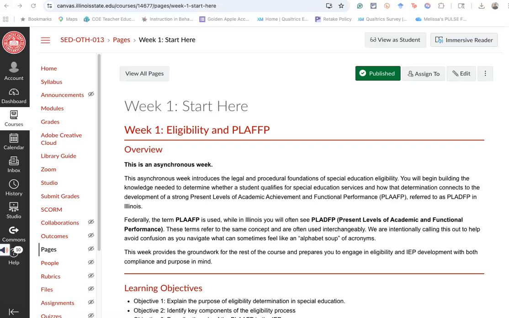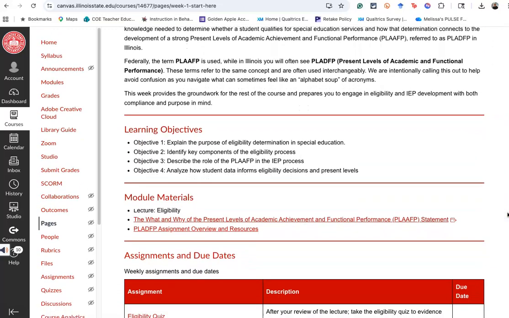By the end of this week, you should be able to do the following towards our lesson objectives. You should be able to explain the purpose of eligibility determination in special education, identify the key components of the eligibility process, describe the role of the PLAF and the IEP process, and analyze how student data informs eligibility decisions and present levels. To get started, you're going to want to go through the module materials in order.